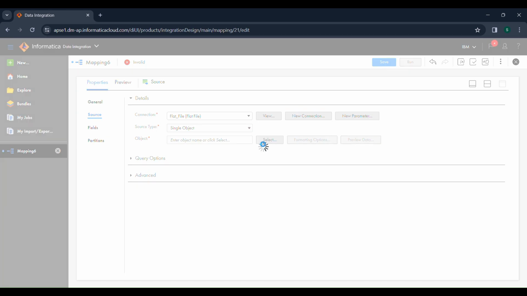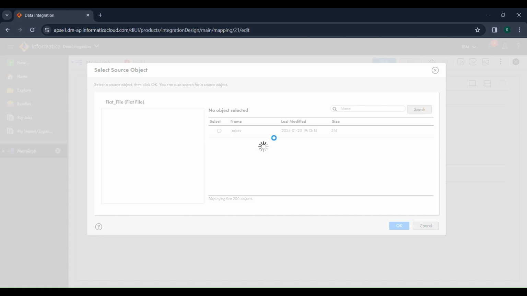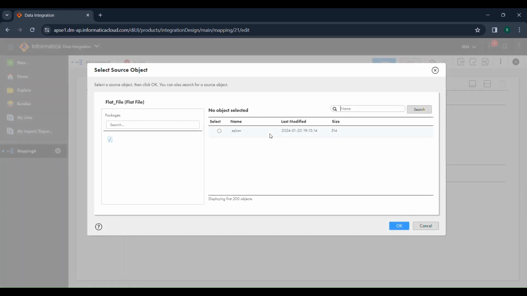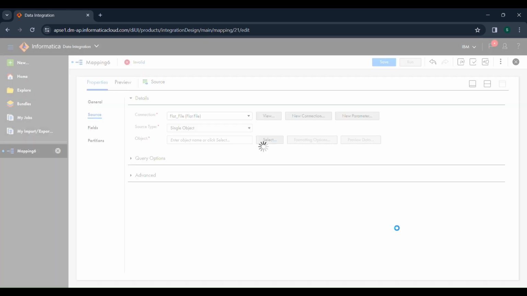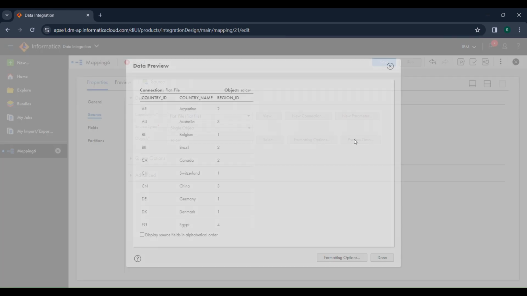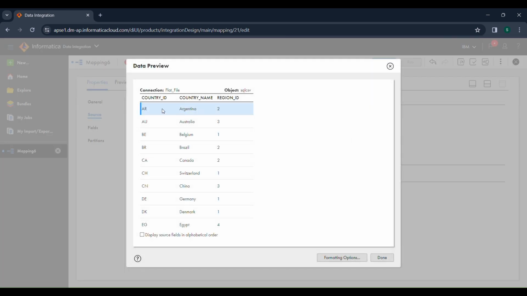Now select the object. Once you select it, it will show the available data. Here, as of now, I have kept only one file. Take that particular file, and after that we can preview it. When we look, the country ID is in character format, and country name is also in character format, and region ID is presented in integer format. Please note it down: region ID is in integer format.